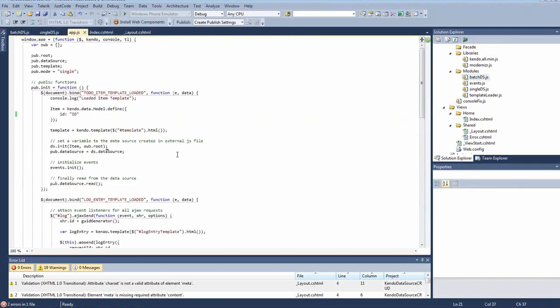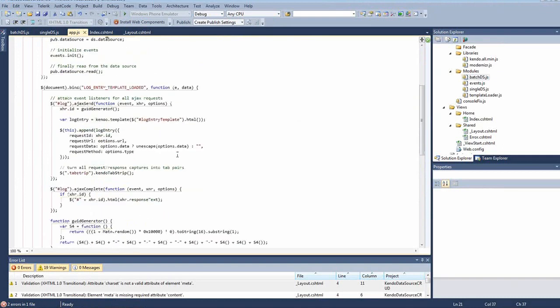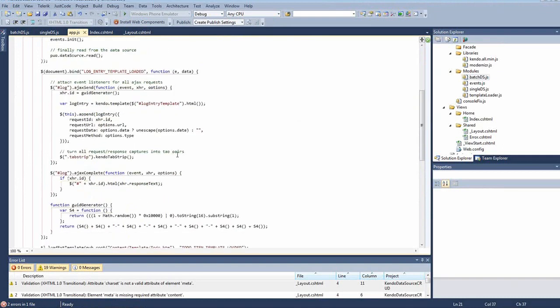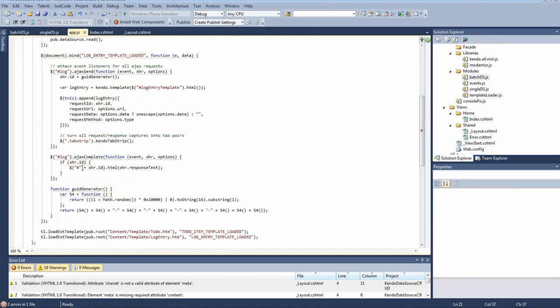What I did was I attached some event listeners, and jQuery has these pretty cool send and complete listeners. On the send, I basically generate an ID for the cross-site request, or excuse me, the remote data request. And when the request comes back, guess what's still on the XHR object, the ID.